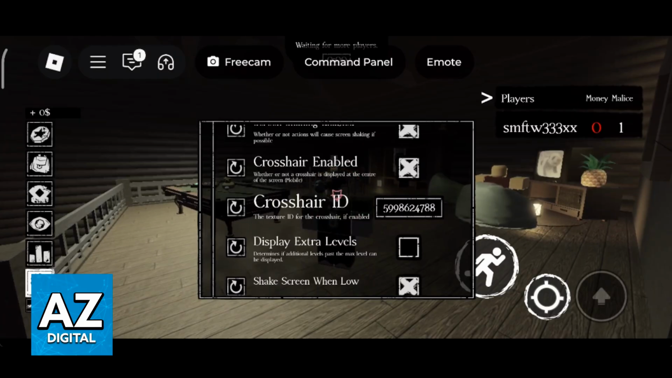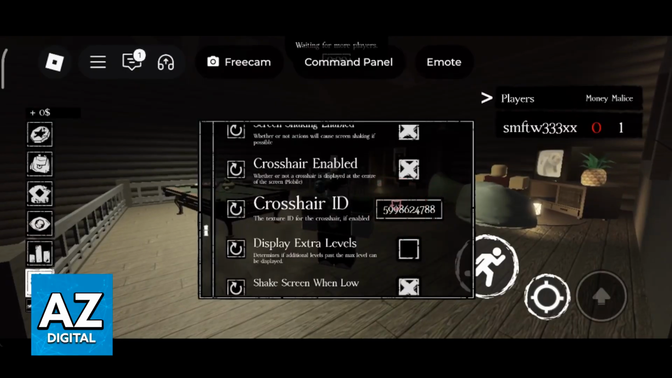So in this example here, I can change the cursor or the crosshair for Forsaken specifically because they have an option in the settings under customization. So in this example, all that I have to do is grab an ID that refers to a crosshair or a cursor that I would like to use.